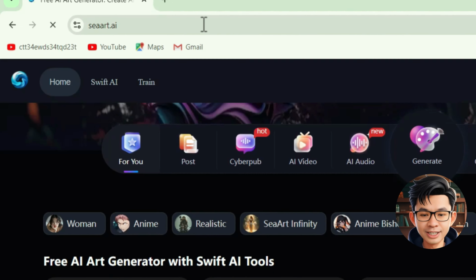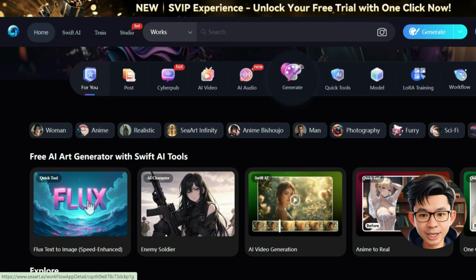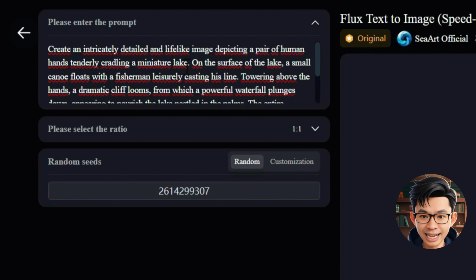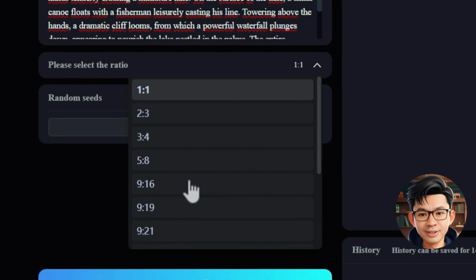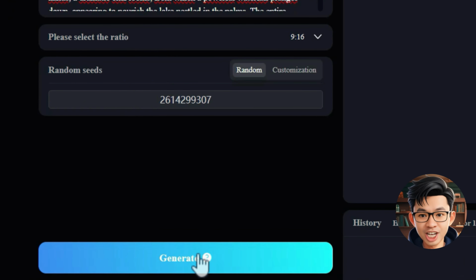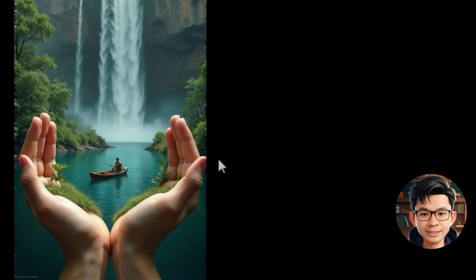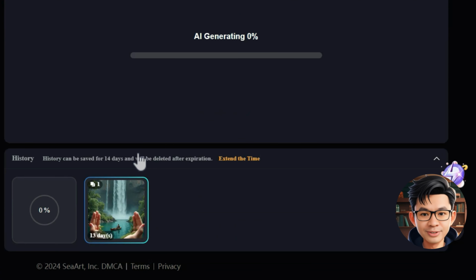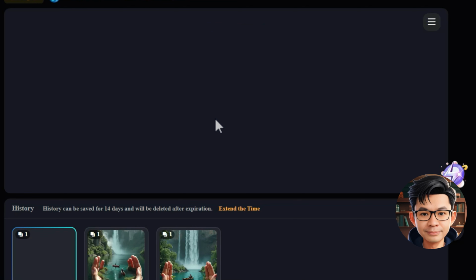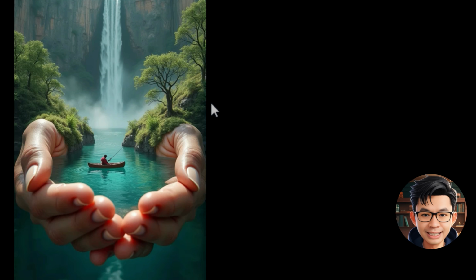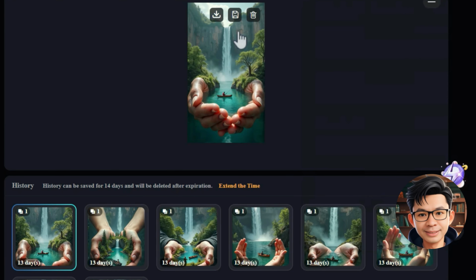First, head over to cart.ai, then click on Flux under Quick Tools. Now that we're in the Flux tool, simply enter your prompt in the text box. Select 9:16 from the aspect ratio dropdown, then hit Generate. Let's see the result. Here's the result. If you're not happy with it, you can always hit Generate again to try for a different outcome. And after a few moments, I really like this image, so I'm going to download it.